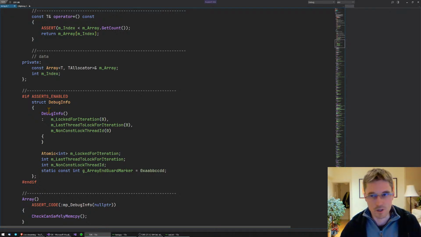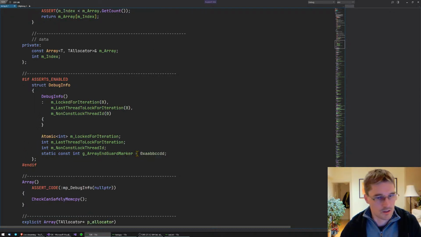So I have some debug info in my array class, which is really important. It does catch bugs. So obviously it has an end guard, so I can know if I go over the array end. I mean, my allocators already have end guards and things like that, but it's just nicer to have it in the array class as well, so I know exactly where it's coming from.